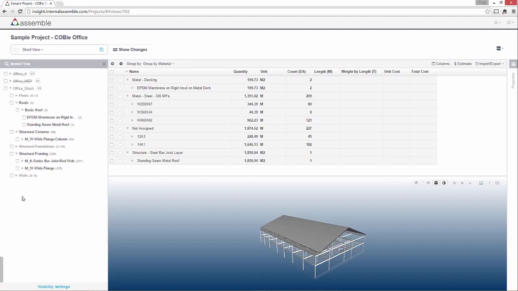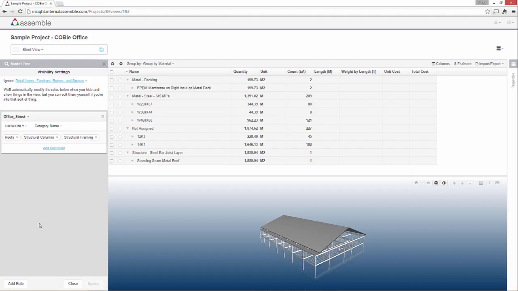As you're interacting with the model tree to show and hide objects, Assemble is creating intelligent rules in the Visibility Settings panel. Click on Visibility Settings at the bottom of the model tree to see the rules we generated. Review the next video to learn more about the Visibility Settings panel.